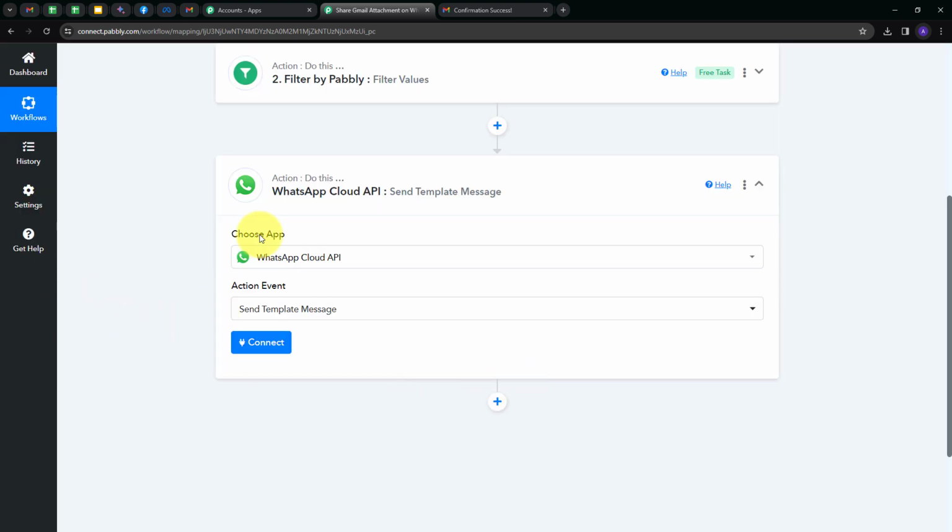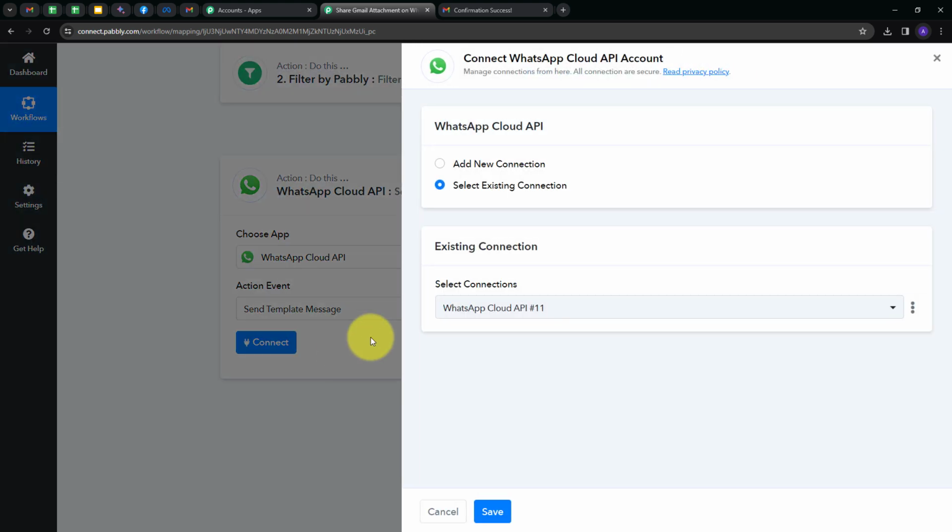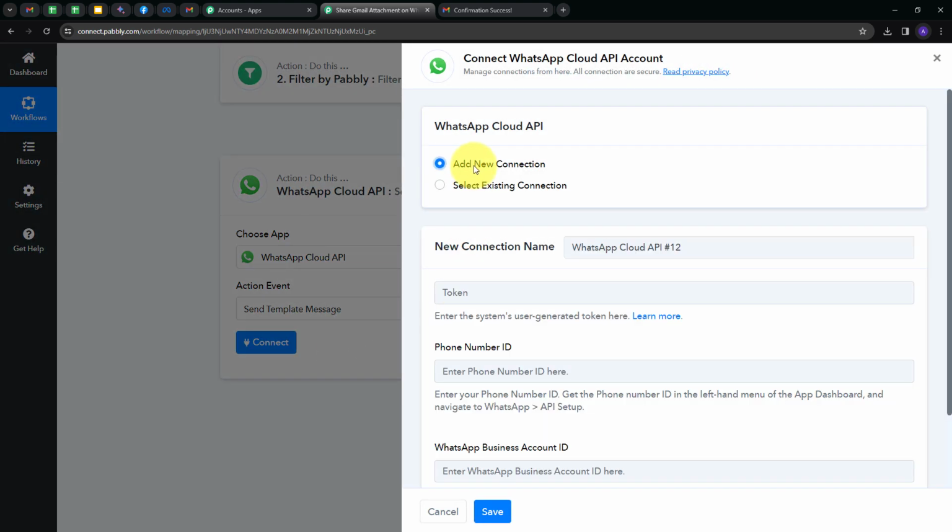So I'm going to connect WhatsApp Cloud API with Pabbly Connect. So I'll click here on connect. I will click on add new connection. And to connect WhatsApp Cloud API, I have to give a token, phone number ID, and WhatsApp business account ID. And how I'm going to get these details. For that, I have to set up my WhatsApp Cloud API account. And how you can set up your WhatsApp Cloud API account.